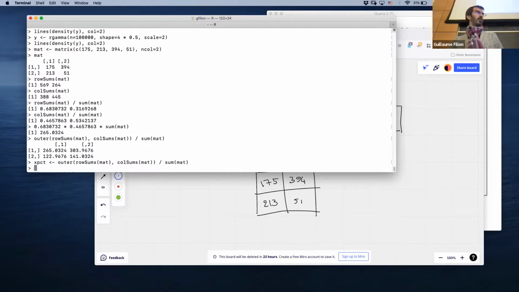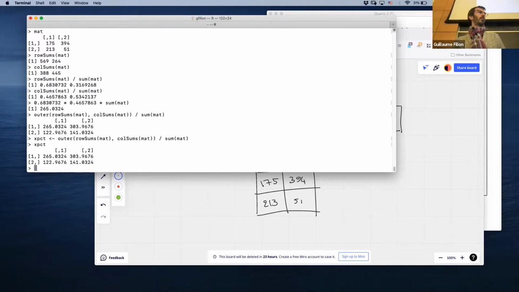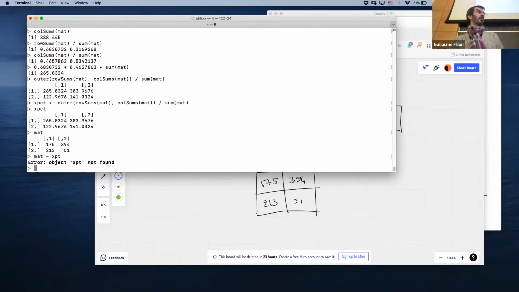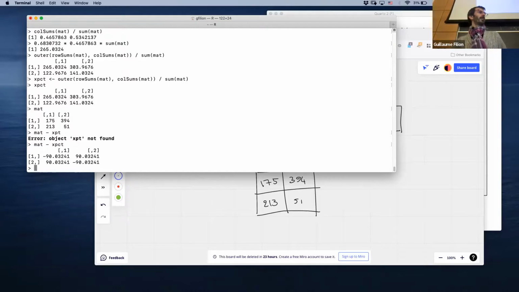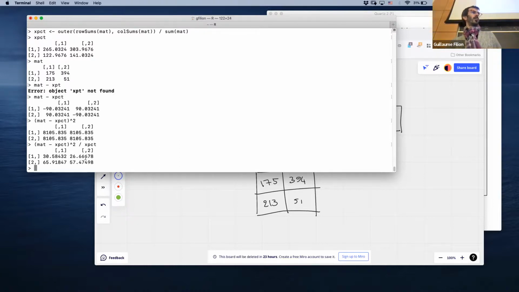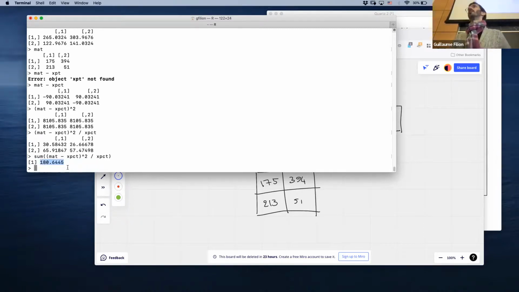So my expected values are here. The matrix is here. If I do the matrix minus the expected values, I get this. And if I square it, I get only positive numbers. If I divide it by my expectations, now I get positive numbers that are no longer all equal to each other. And if I sum it all, I get my statistic, which is 180 in that case.